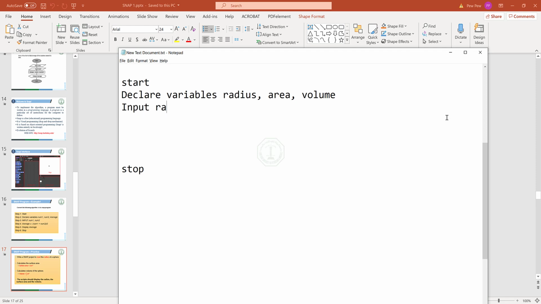And how do we input? We will say ask, with this message, to enter radius. And when you enter the radius, the variable should receive the answer block. So this is how we will receive the input.